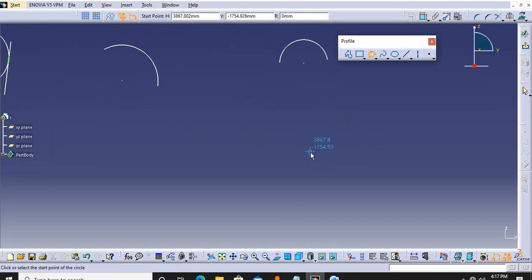Okay, what does this mean? You may read on the lower left corner: click or select the start point of the circle. Okay, I selected. Select the end point. This is the end point. Now define the radius, or the depth, or better I can say the radius of the arc.